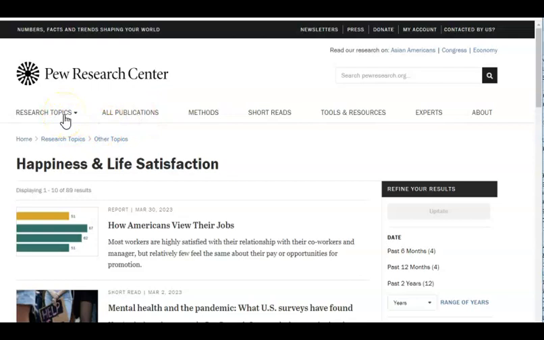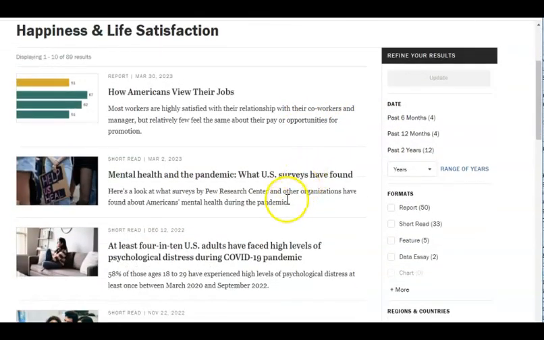This has all types of information and research topics. They go out and ask questions. There's tools and resources. They talk about their method. There's a lot of clarity. It's a really interesting site. You can search it here or, of course, through the topics.